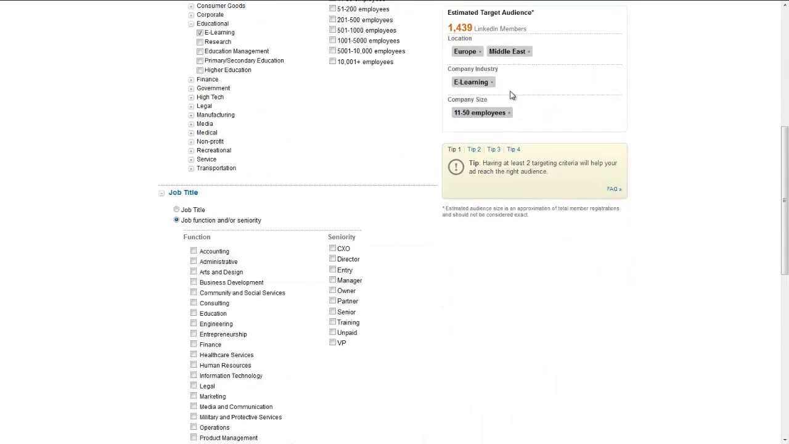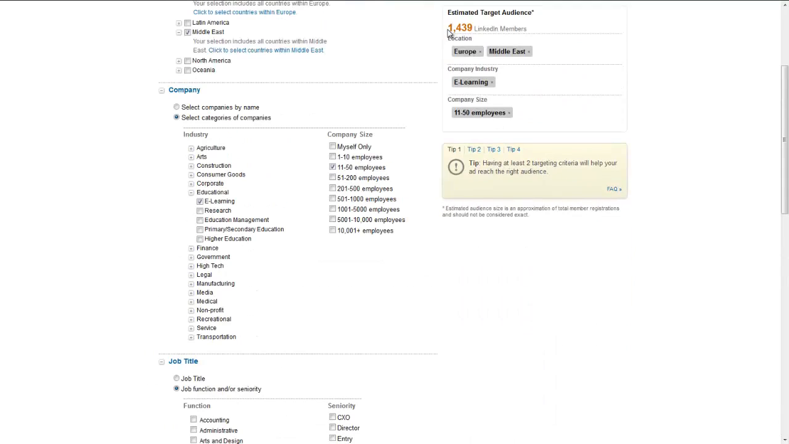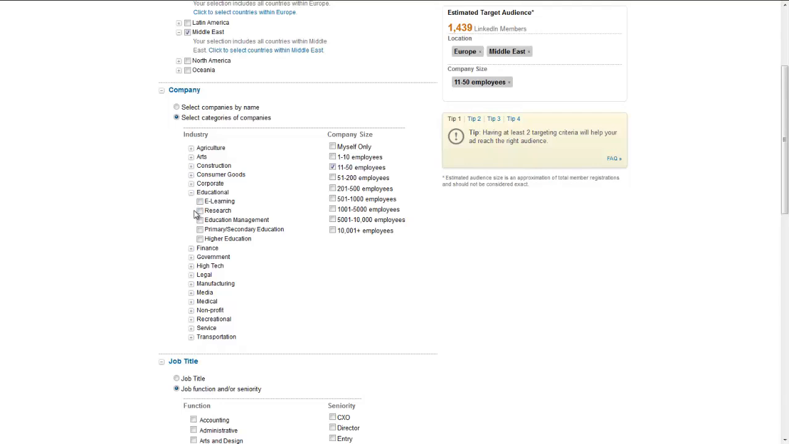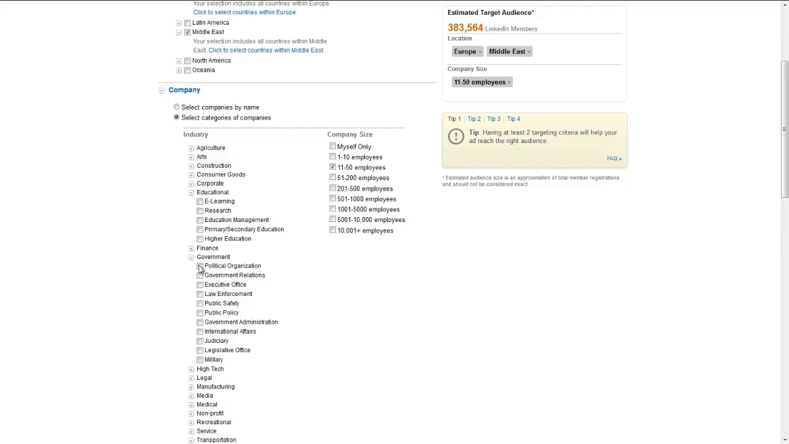So what's really great is that you're able to see how many potential LinkedIn members you'll be targeting with your advert. It's always a good idea to have a sizable target audience and a sizable population. Here we're seeing a low number because we've specifically targeted an industry which is still in its infancy stage in Europe and the Middle East. Perhaps we can go with something more generic. Perhaps we can go with something more popular.